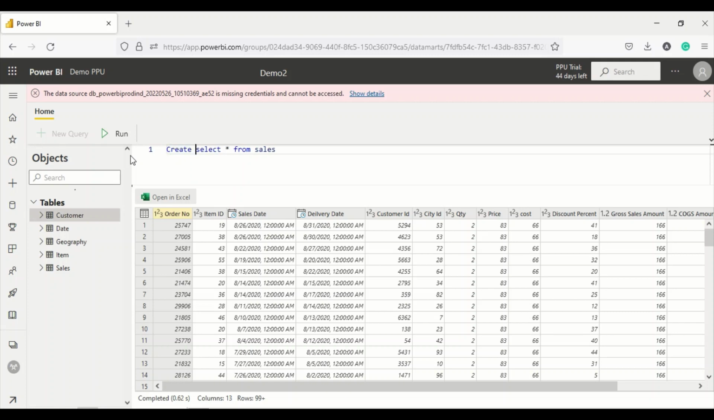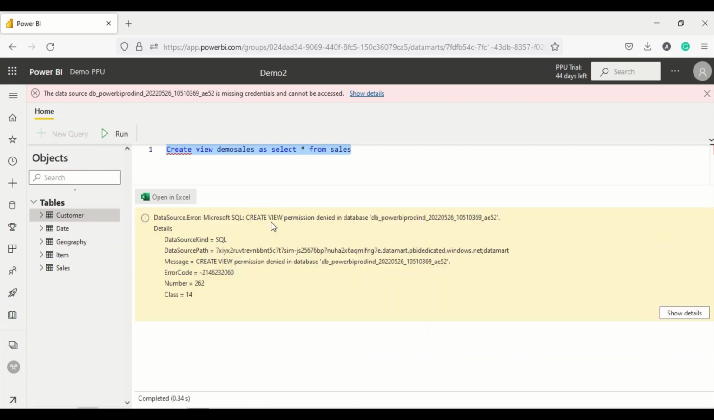create view, let's say demo sales as select star from sales. Okay, read only. We are not having access. It's a fully managed Azure SQL instance for you, so we don't have access. So no access on the database to create objects.